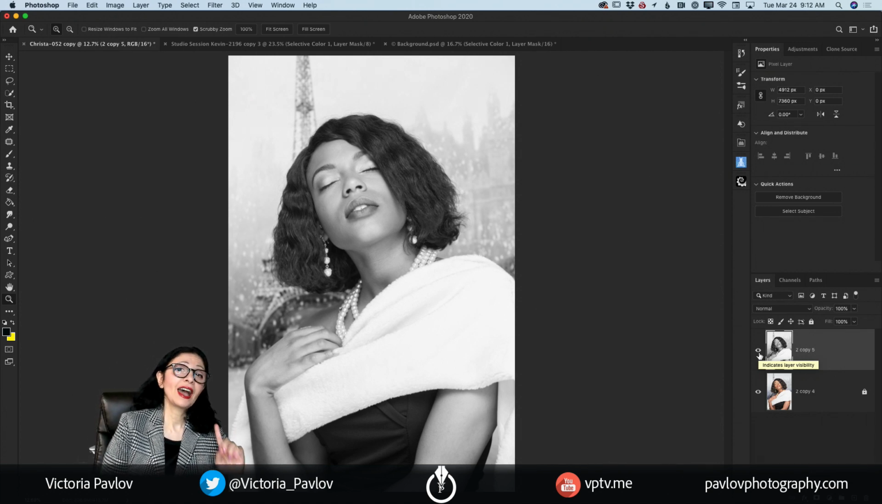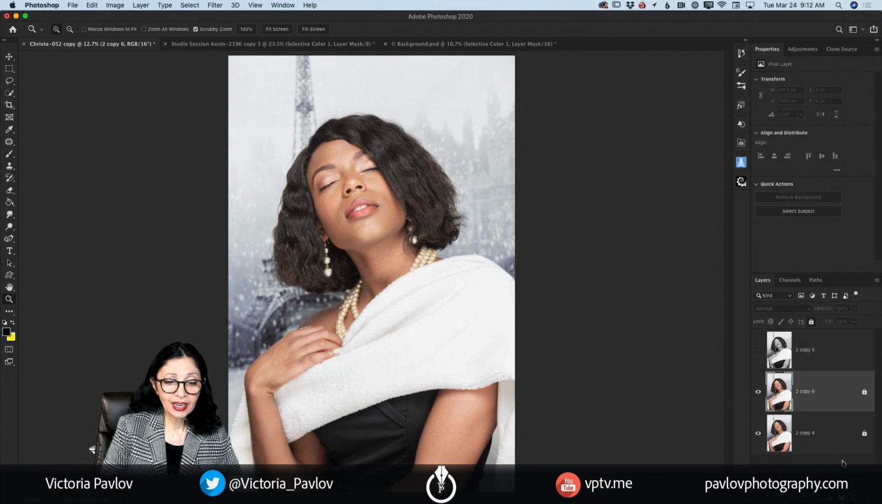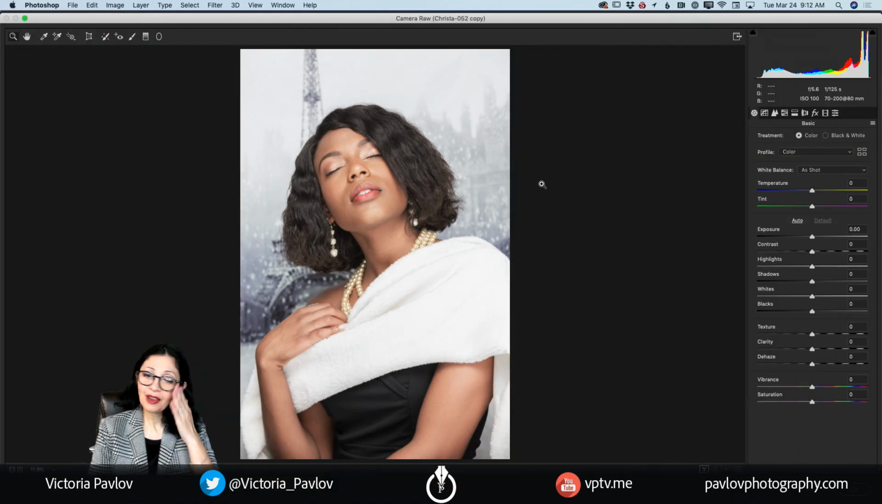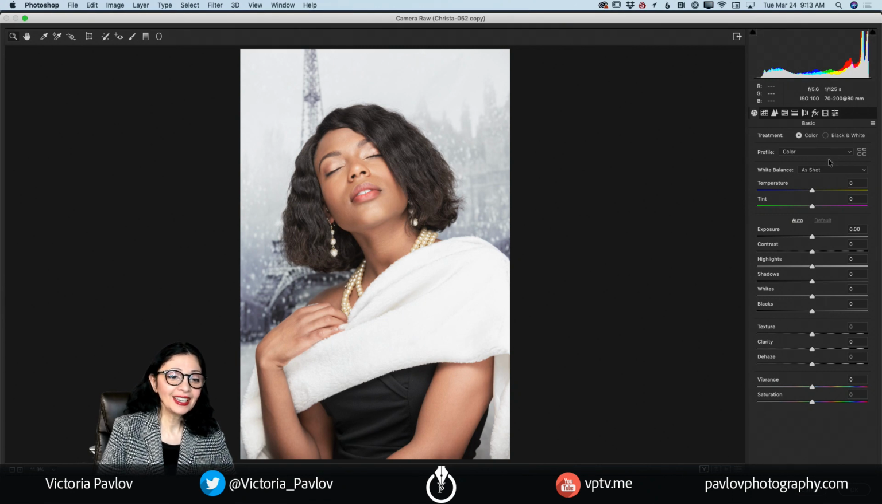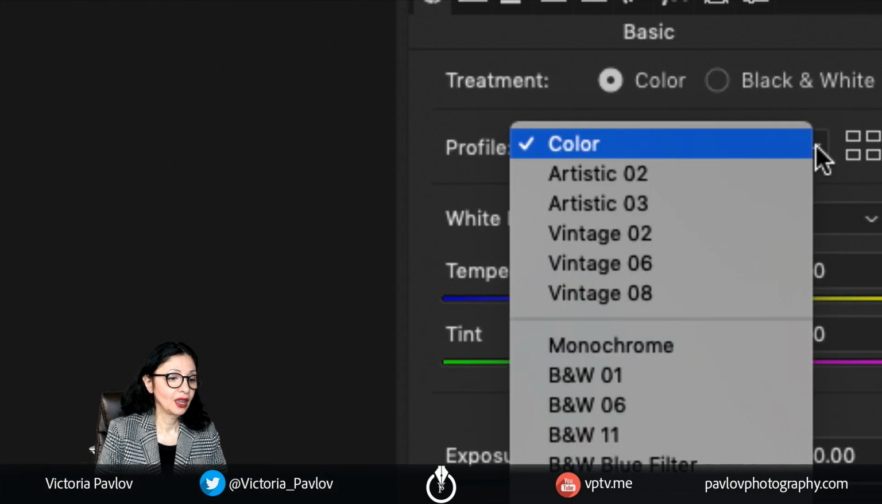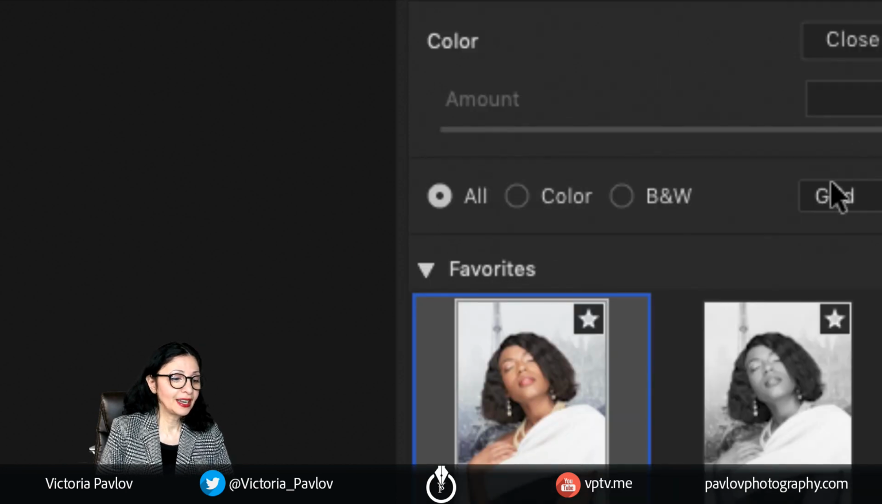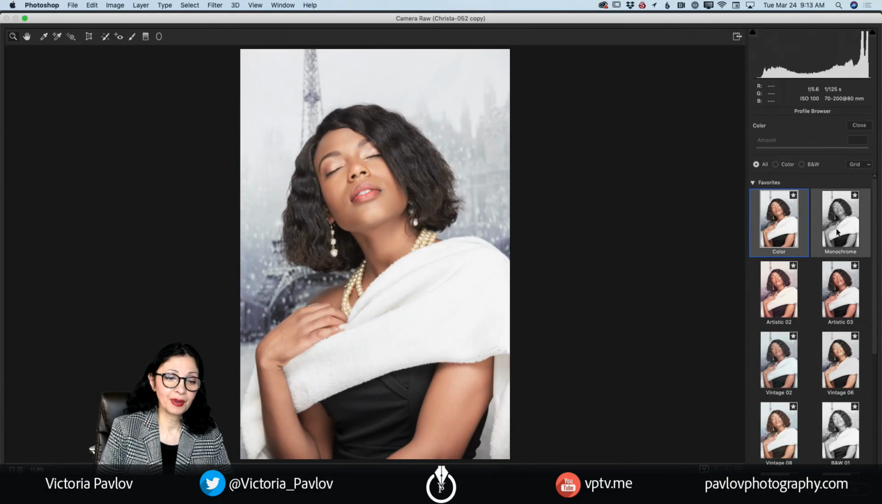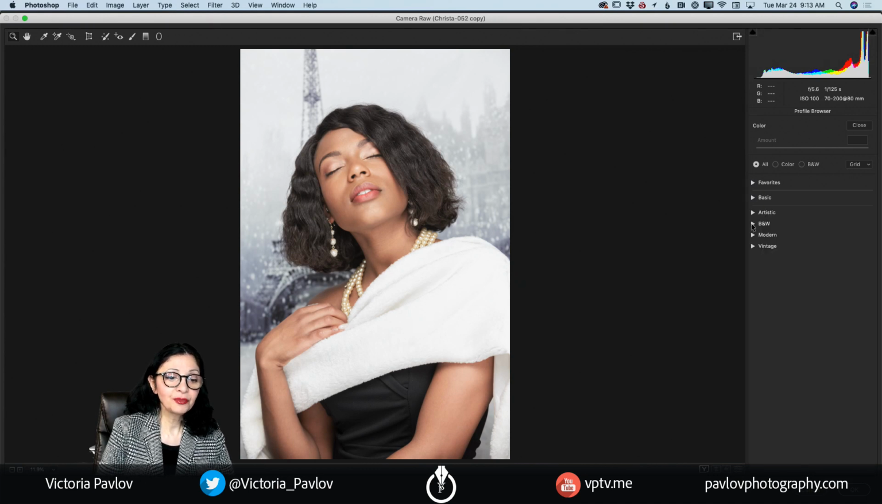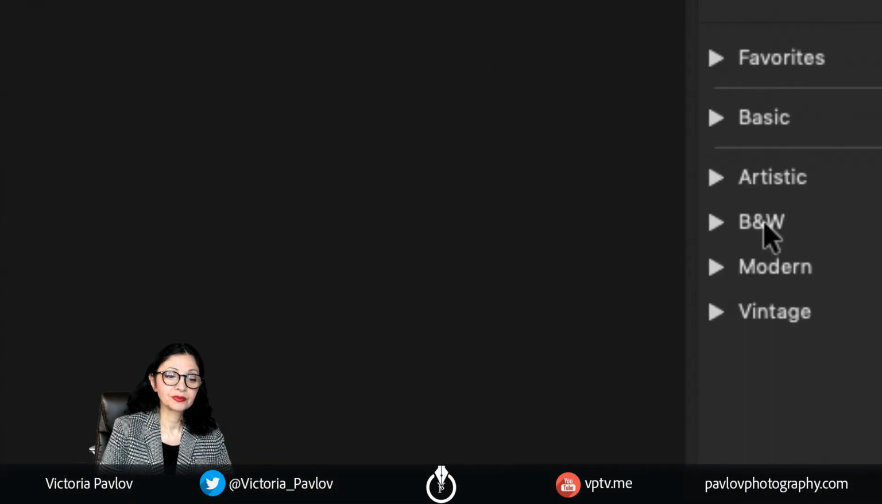But in Camera Raw, we have another very powerful way of converting our image into black and white. I will duplicate my original layer one more time. I will go to Filter, Camera Raw Filter. And here, guys, we have another way. If you click on Profiles, one second, you will be redirected to the Profiles workspace. And here we have black and white presets.